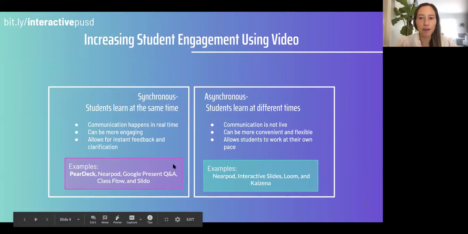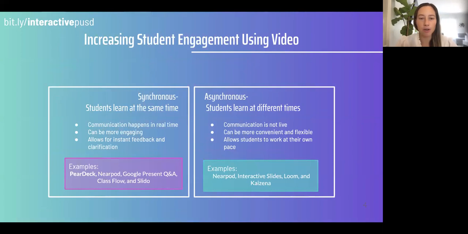All right, before we jump into that first tool, there are just 2 words we want to go over with you. There are 2 ways we can use video for student learning, and that's synchronous and asynchronous. With synchronous learning, students learn at the same time, so communication happens in real time. It can be more engaging because the teacher and students are there together learning at the same time, and it also allows for instant feedback and clarification. For example, you might be going along in a PairDeck presentation, which we'll show you in a minute, and students are following along with you in a live session.